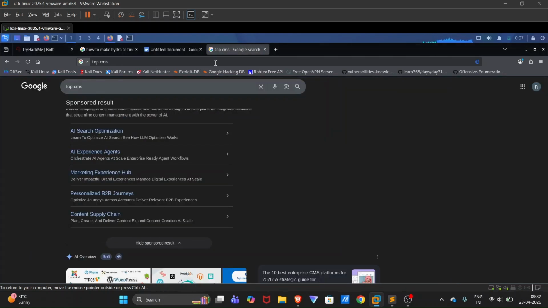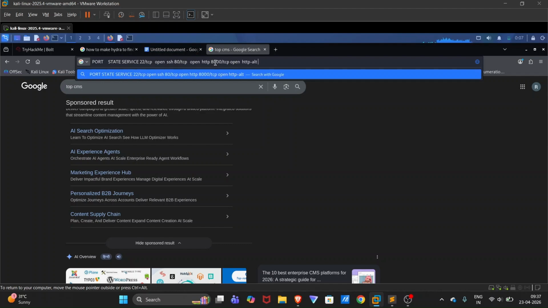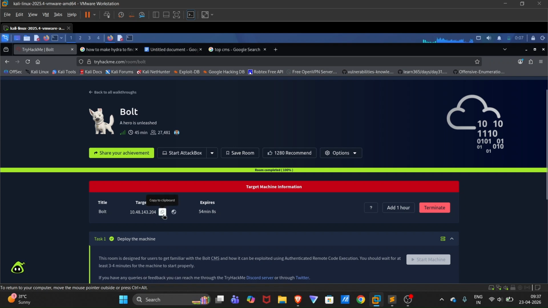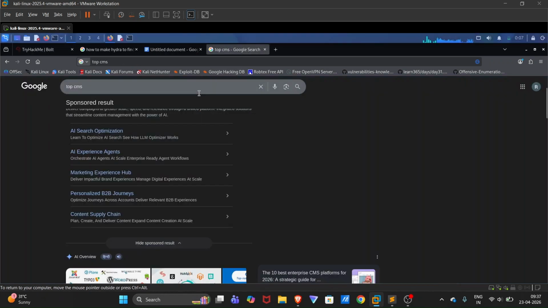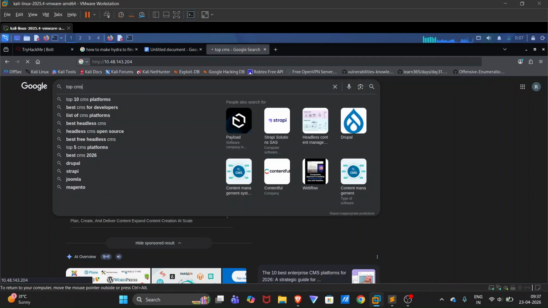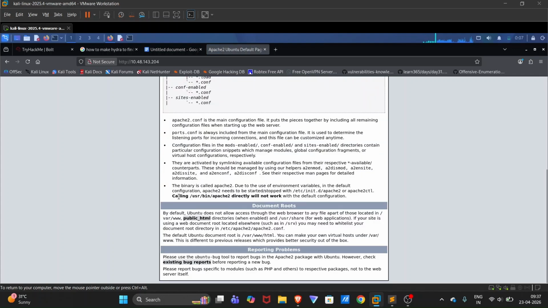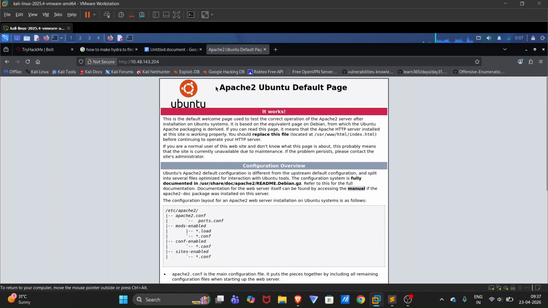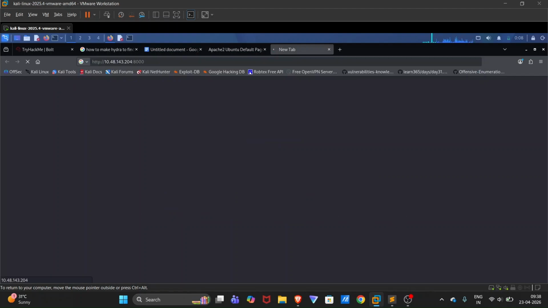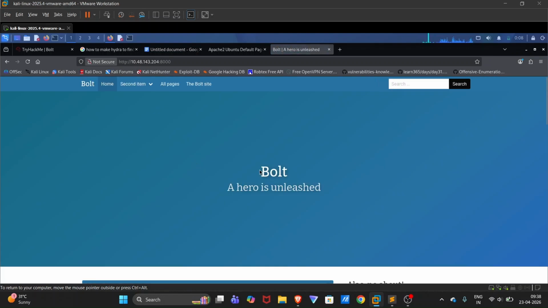Let's try this. Port 80. Here is the Apache 2 default page. Let's try that on it. So here is the code.